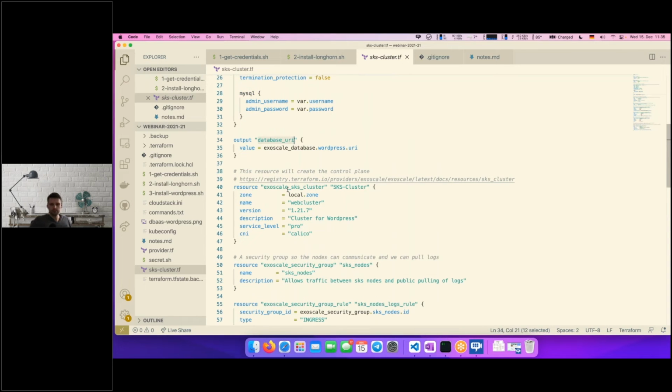Also, like I said, we will use Kubernetes. So that means here I will create an SKS Kubernetes cluster, again in Frankfurt. That's the reason why I put the zone in the variable, so I don't have to write Frankfurt 10 times. The name of the cluster, the version, a description, and we say it should be an enterprise cluster, so pro, and give me networking.